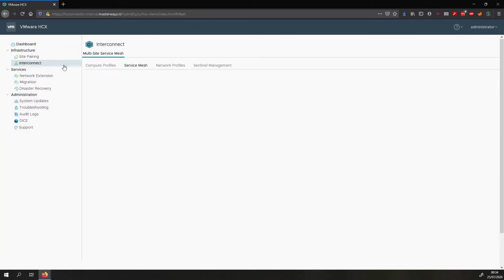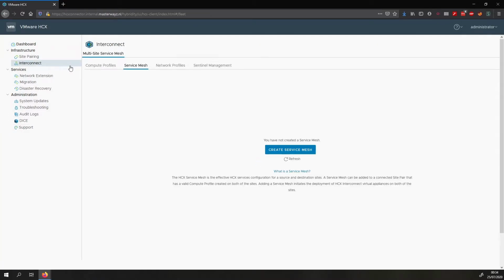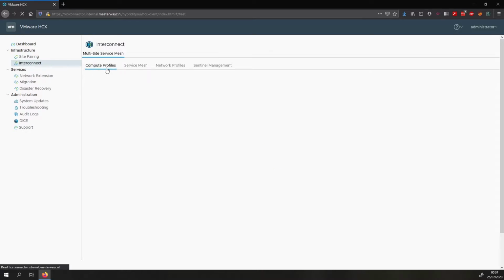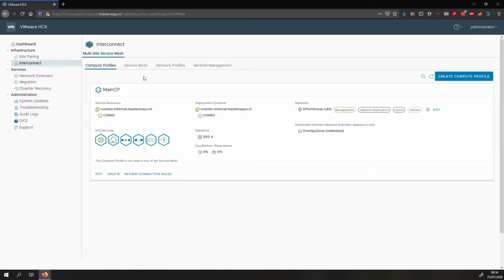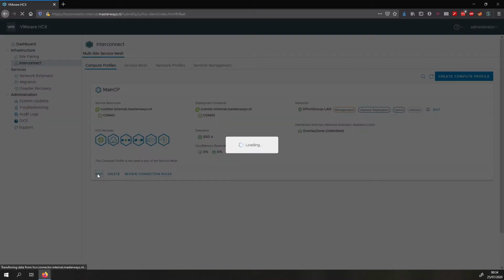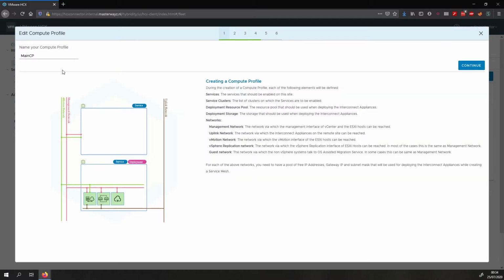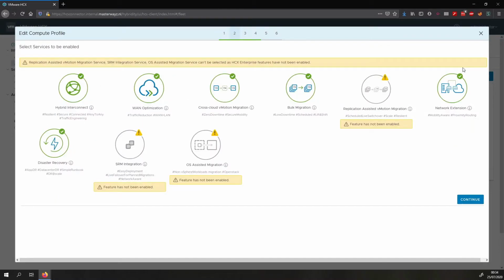Okay, so now we can deploy the interconnect. So what we're going to do is we click on interconnect, and here on-prem I've already created a compute profile, which I'm just going to walk you through. So you click on create compute profile, and then you give it a name. So in my case, main CP. Here are all the features that are enabled. As I don't have HCX Enterprise, some of the features will be disabled, but you can always request that.